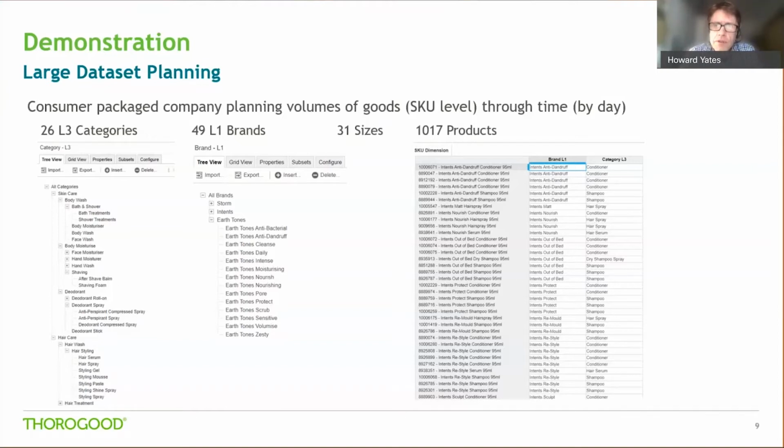Each of those products has both a brand and a category, and these are the lowest levels in those hierarchies, and then they roll up through these hierarchies right to the top. So we've got these essentially analysis dimensions, which is why I've chosen it. We've also got some 31 sizes, which I haven't chosen to do anything with at this point. So let's jump into the technology.